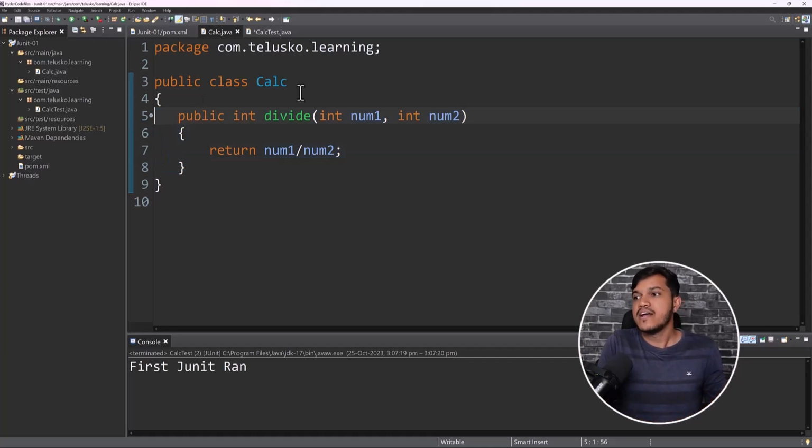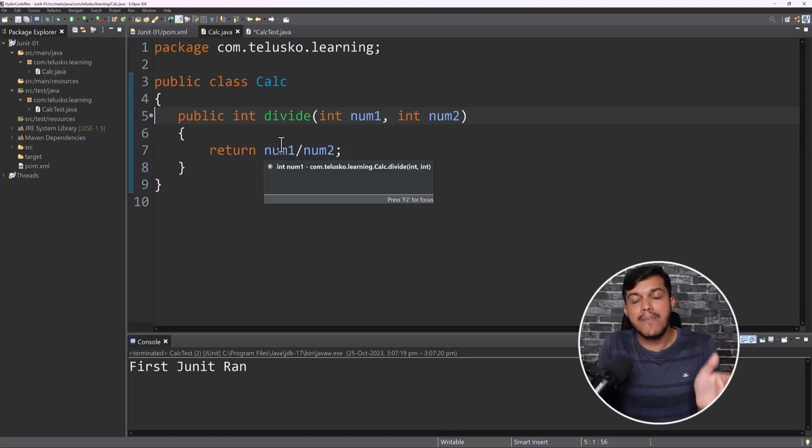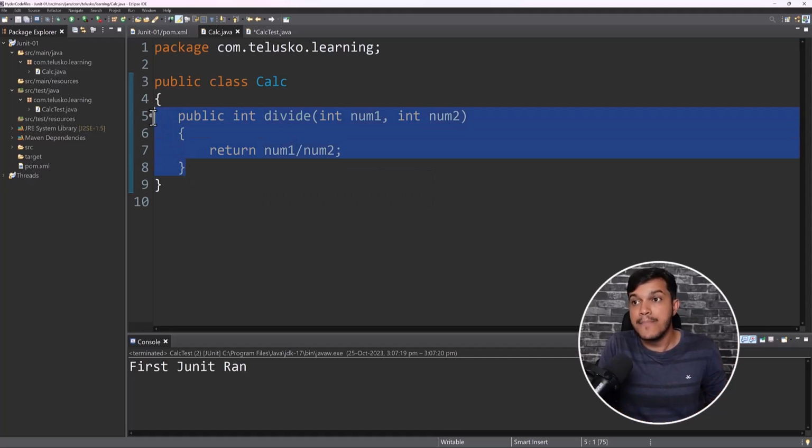So maybe if I have to divide 10 by 5, my expectation is 2. And if I run this method and it is giving me 2, that means my expectation is matching with reality. My expected result is matching with the actual result. In that case, the test will pass. Suppose I'm expecting 2, and if this method gives me maybe 4, then the expected result is not matching with the actual result which this method is generating. Then the test case has to fail.